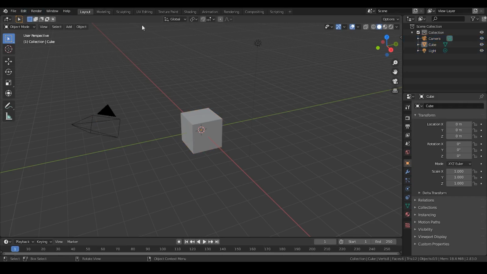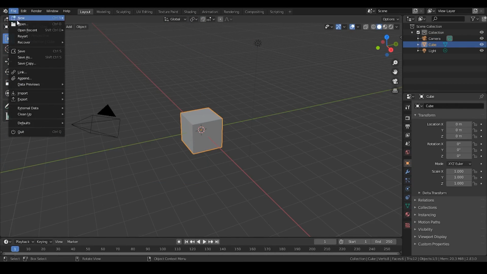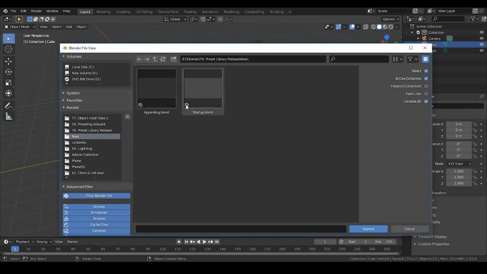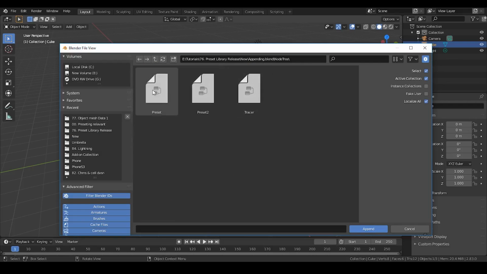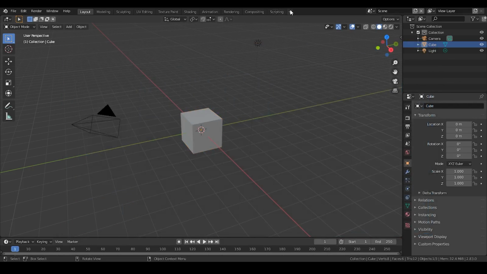So this is basically the factory setting. You have the default cube, camera and light, and it goes to edits, and you need to enable the animation node, fortunately. And then I'm going to append the files, and in the new I have the appending. So if I go to appending and it goes to node tree, you will find there's a preset, preset 2, and a tracer. Tracer is whatever stuff, you don't necessarily worry about that. But the preset and the preset 2 are very important. So I'm going to append this node tree, and let's see what will actually happen.